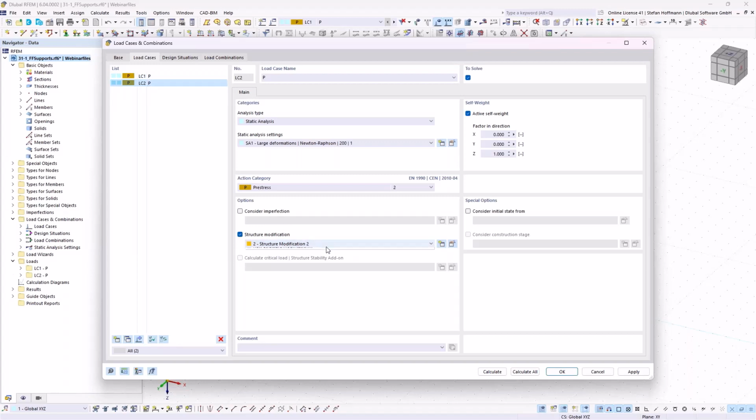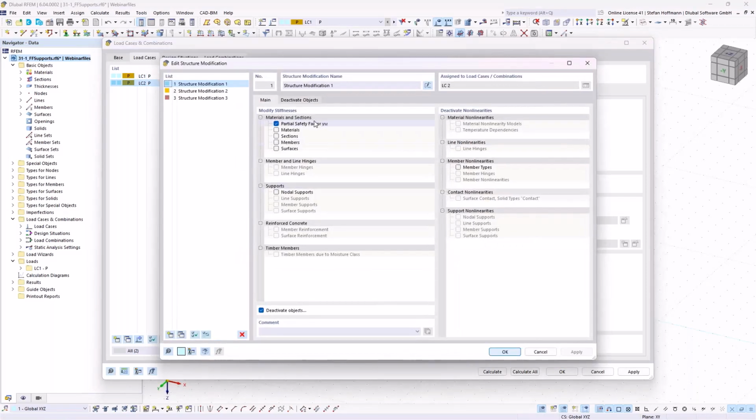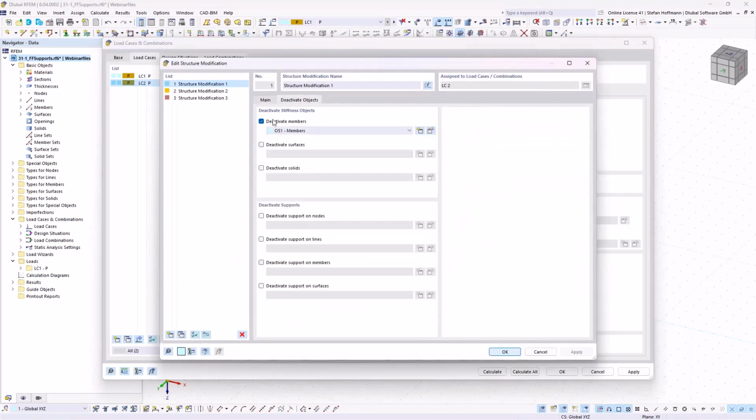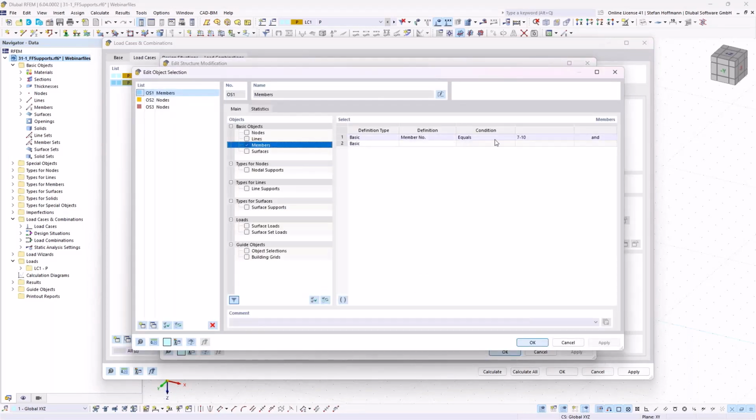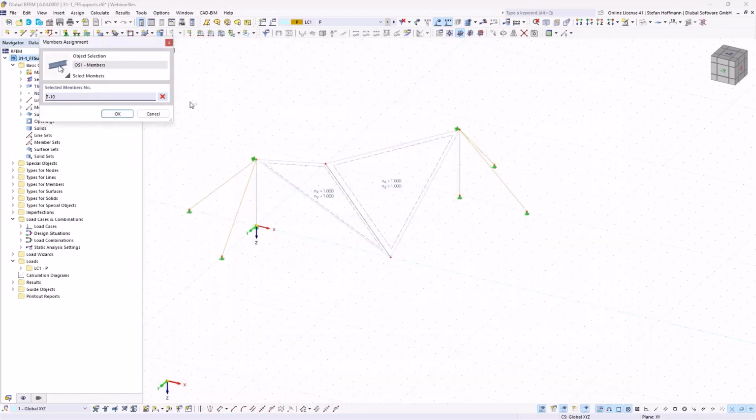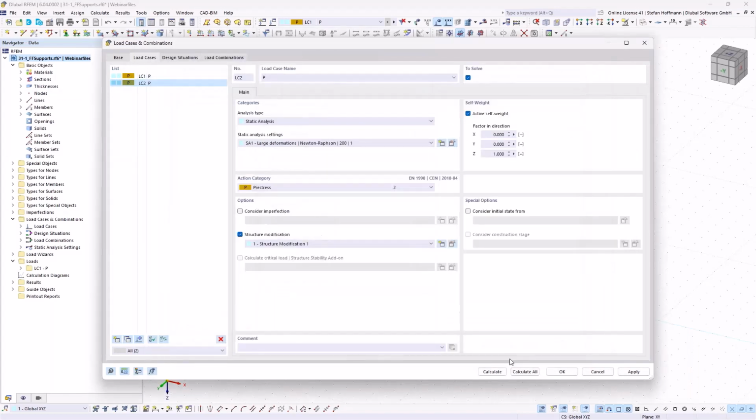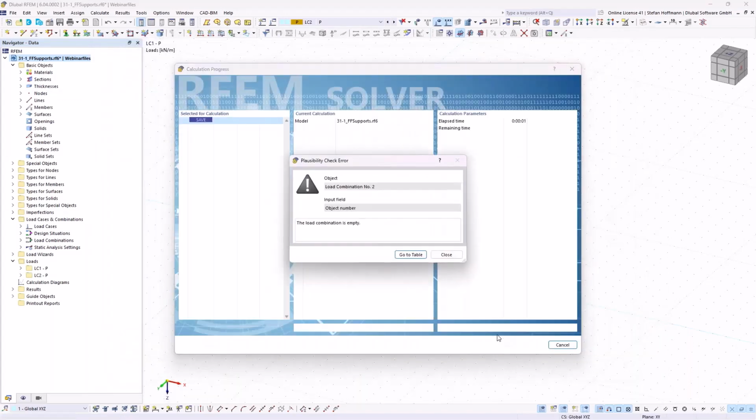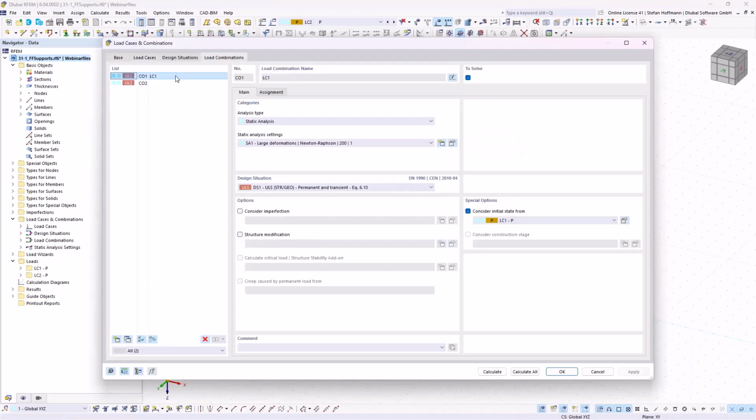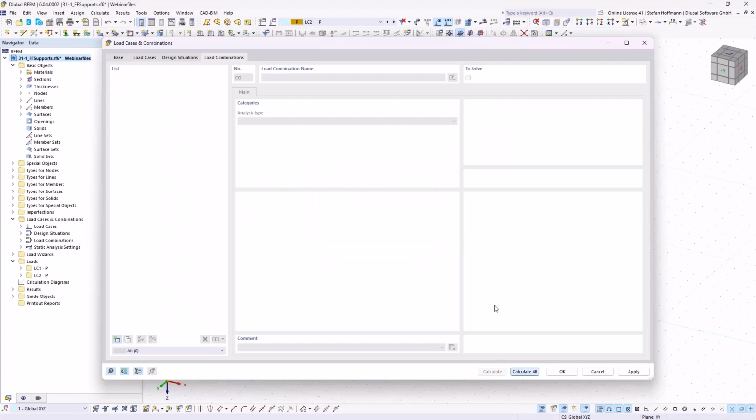For the other pre-stress, which will be similar, let me quickly delete this because I will, of course, copy my load case. I already find a different structure modification where I will deactivate members, and my deactivated members should be my cables. Okay, so if we now calculate all, of course, yes, the load combination 2, we can get rid of them. Let's calculate all once again.